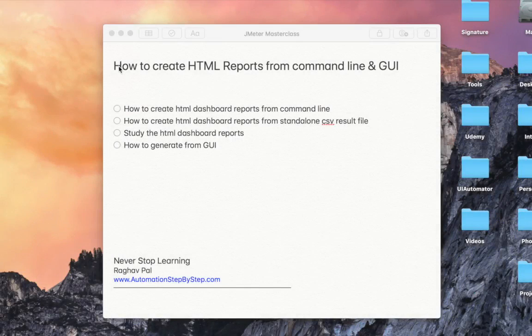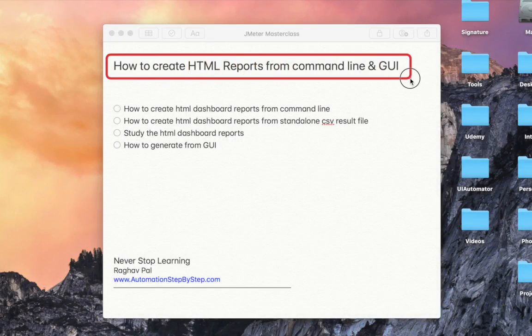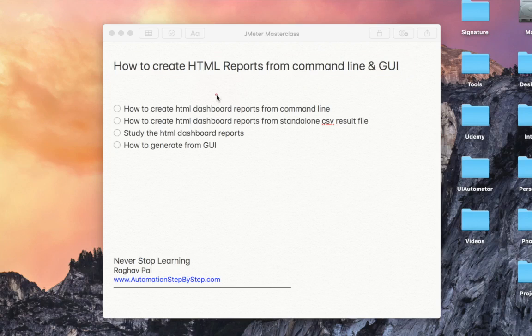Hello and welcome. In this session, we are going to learn how you can create HTML dashboard reports in JMeter from command line as well as from the GUI. So this is going to be very easy, very interesting. And at the end of this session, you will be able to create some very beautiful reports in JMeter.